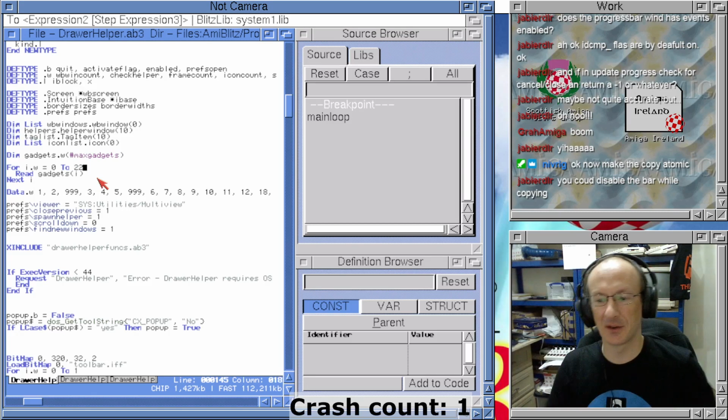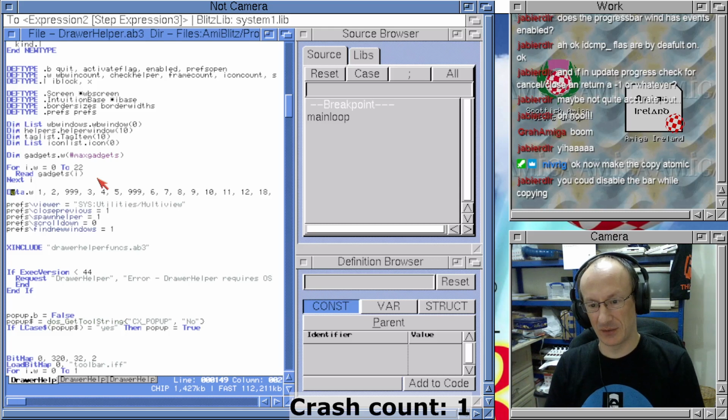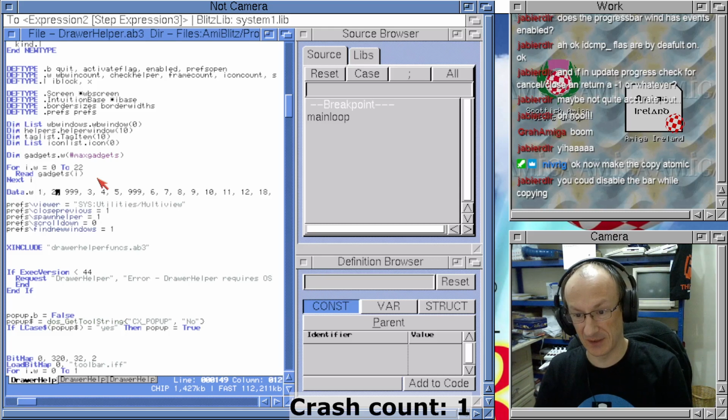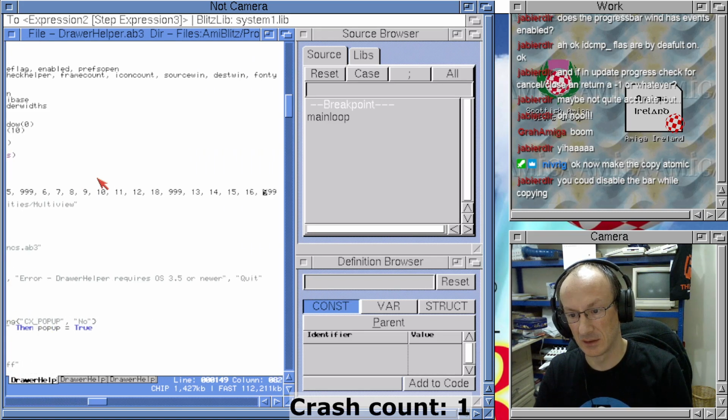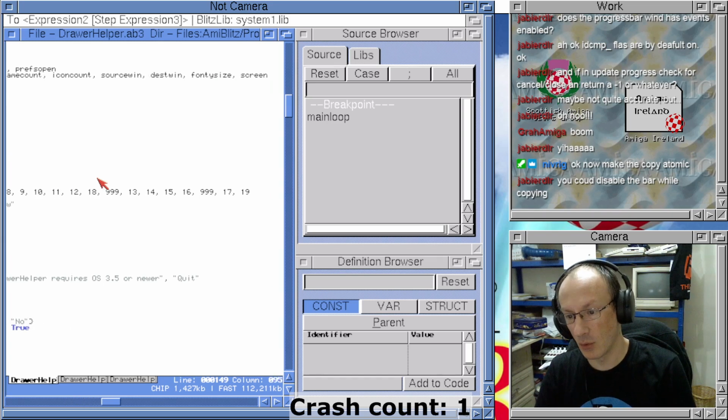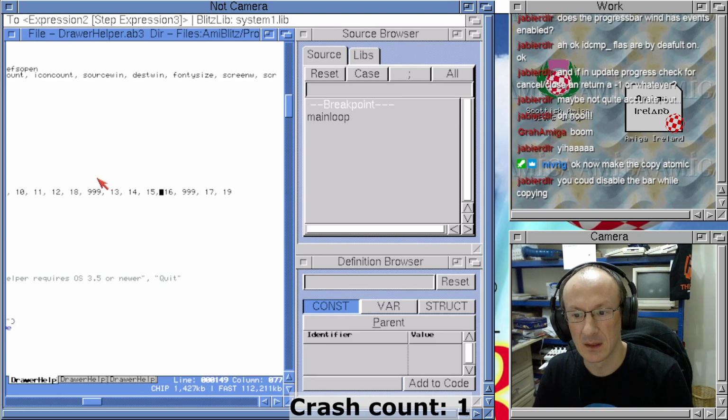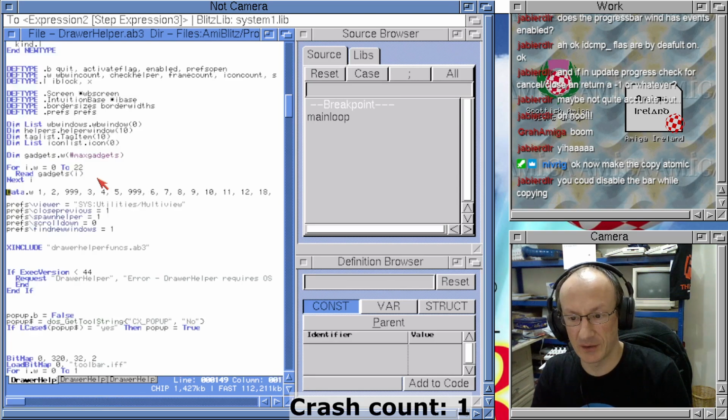I've hard coded it. See, this just for interest is our gadgets list. So 999 is a spacer, and so it's 1, 2, 3, 4, 5, 6, 7, 8, 9, 10, 11, 12, 18. So you can add in gadgets, and that's the order and the spacing, the layout of the toolbar. And 17, 19. So I just have to go through that.